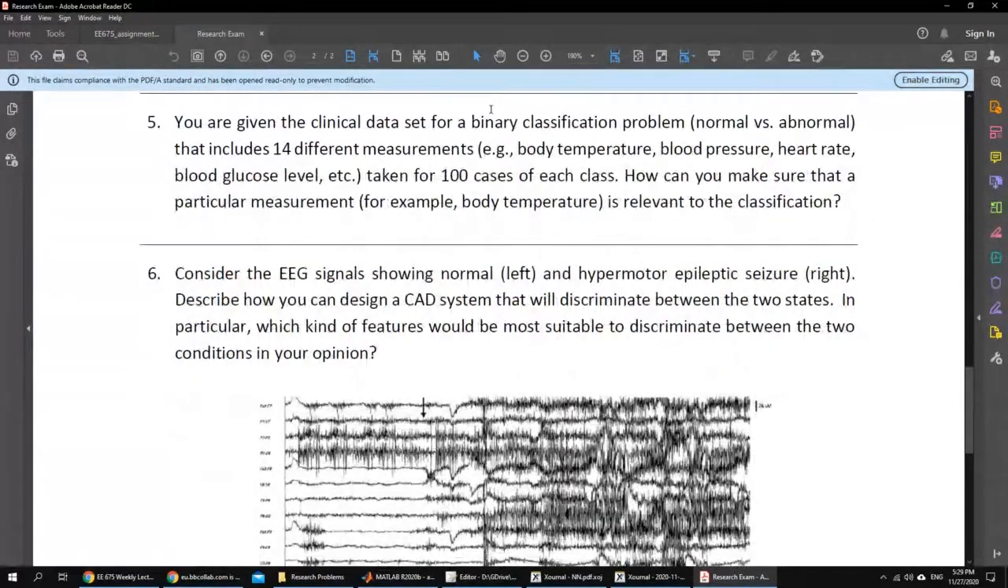You're given a clinical data set for a binary classification problem, normal versus abnormal, including 14 different measurements taken for 100 cases. How can you make sure that a particular measurement, like the body temperature, is relevant to the classification? Each of these is a feature. What I'm asking you is whether a particular feature is useful. What would you do? Here I'm not asking you to actually test a data set. I'm asking you about the methodology you would use to do that.